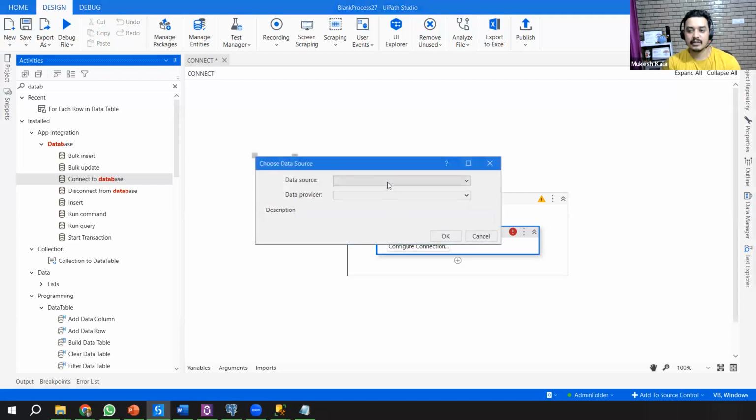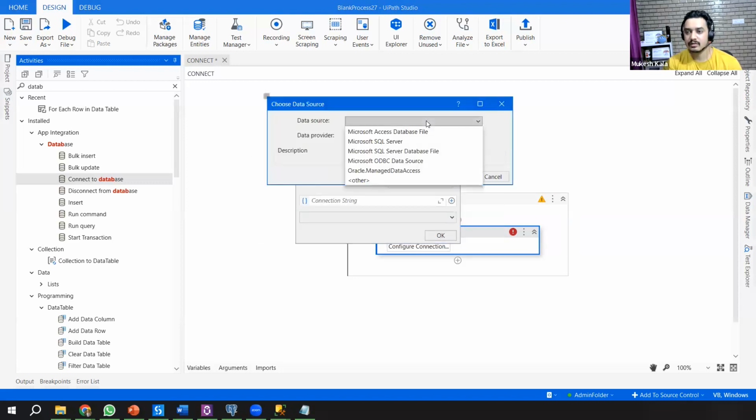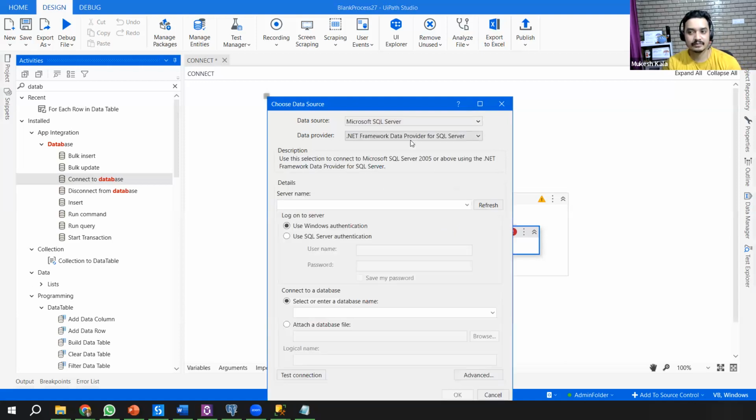Now it is asking me, what is your data source? Access, SQL Server database, ODBC, or what? Can anybody tell me on the chat what exactly is my data source? Anything that comes to your mind. There's no right or wrong answer. What should I select? Yes, Microsoft SQL Server. That's what we installed, so that's why it was important to give you that background. So I'm selecting Microsoft SQL Server. It's provided by Microsoft .NET. All the details are filled in for me.